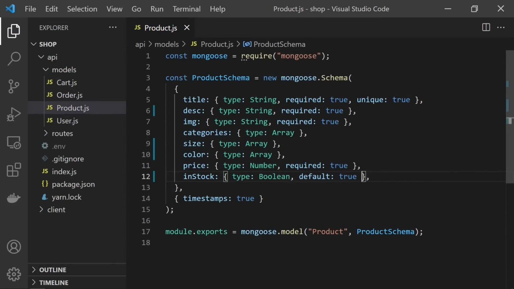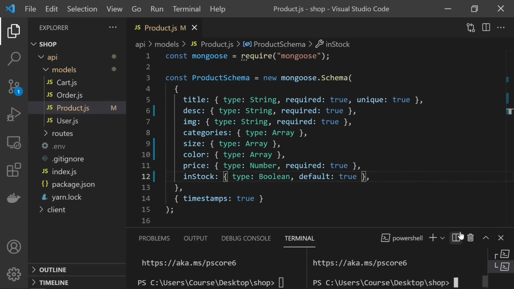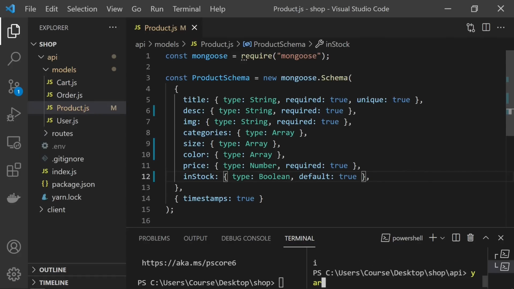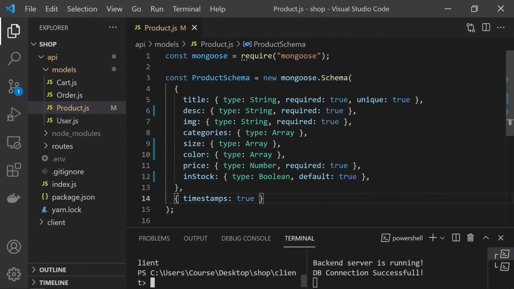Okay, that's all. I will save and I can open my terminal, and I'm gonna open one more terminal. It's gonna be API side, so I will say cd API, and I'm gonna run my application. I will say yarn start, and backend server is running and DB connection is successful. Awesome. I will do the same thing here, cd client and yarn start.